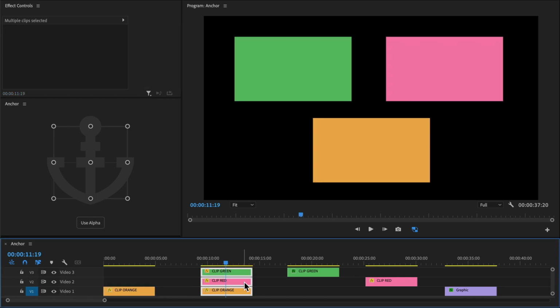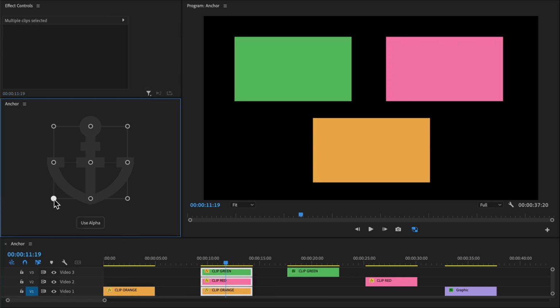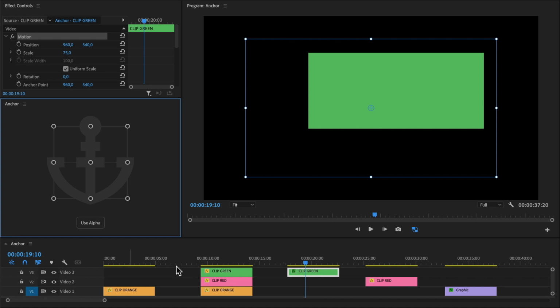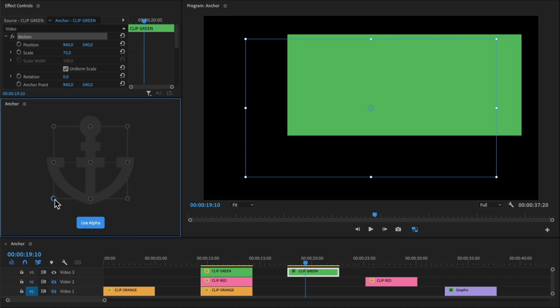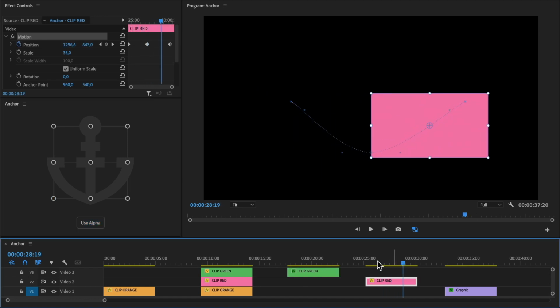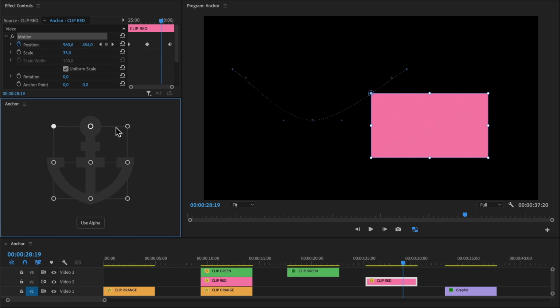Of course, you can select multiple clips at the same time. Want to account for an alpha channel? Enable alpha mode. Give it some time to make calculations. If a clip is already animated, Anchor will preserve animation.